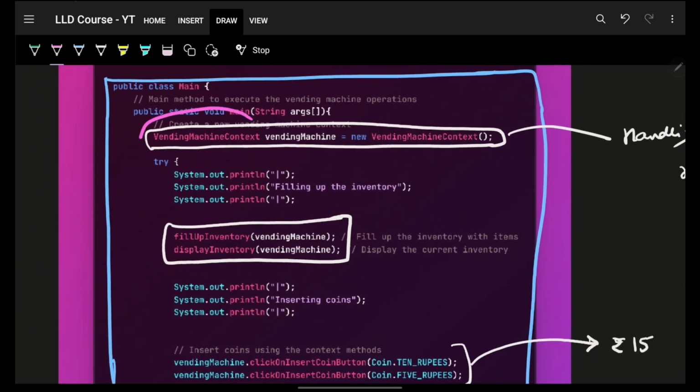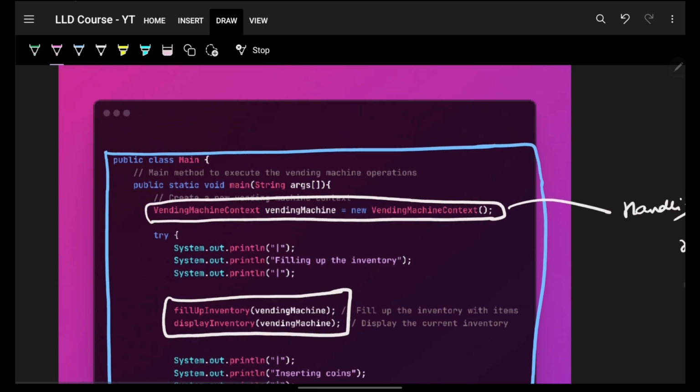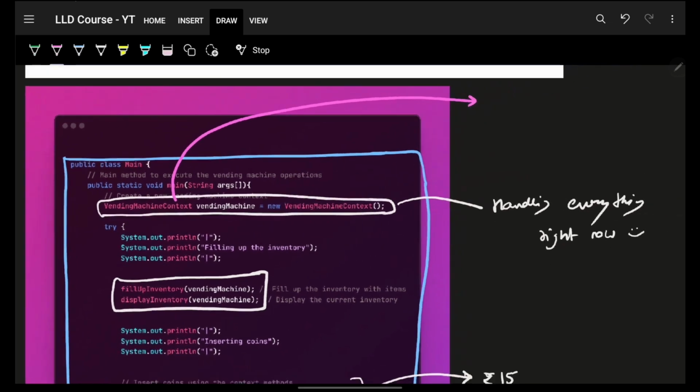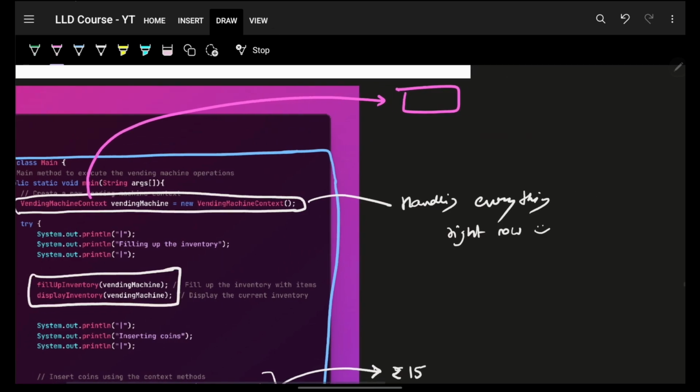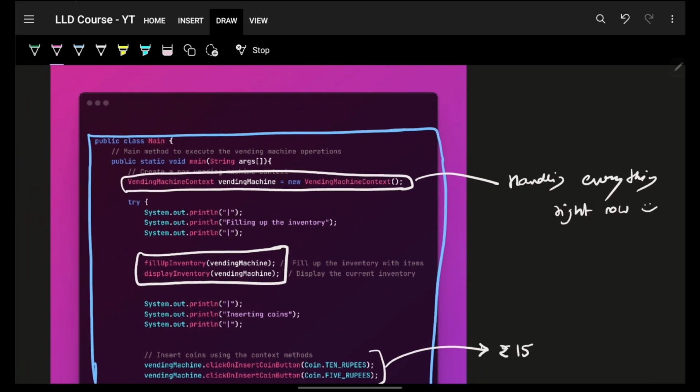I primarily right now have my vending machine context. As I was mentioning previously, an ideal production code base could look like a vending machine controller, which is internally handling the vending machine context, inventory controller or inventory manager, and a payment processor. But again, because of time constraints and because of whatever we have to achieve as a primary goal, we should make sure that we are sticking to the corresponding point. So just put up everything inside the context itself right now.